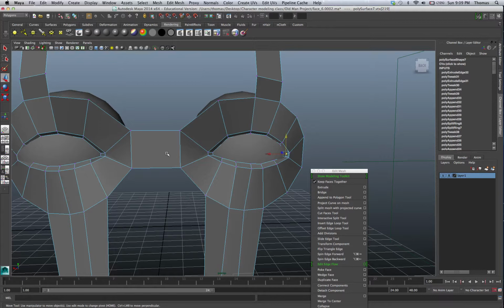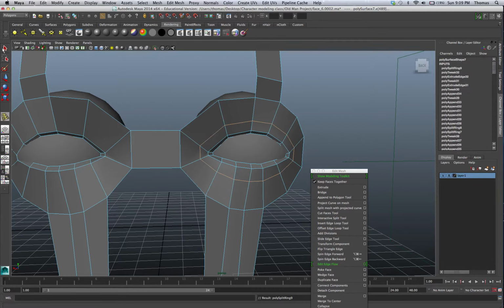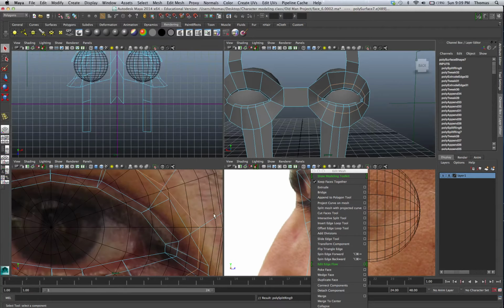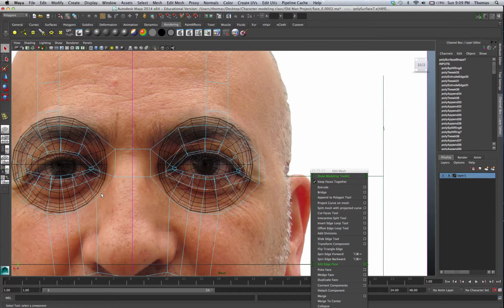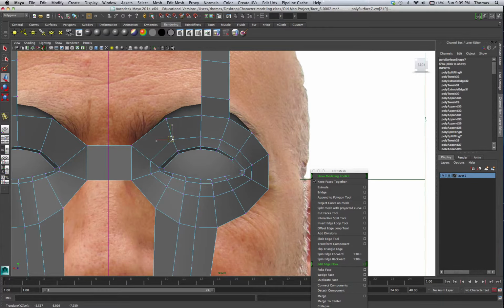So now I'm going to do a couple more cuts. I'm going to do actually three more on my eye area. I'm going to use my insert edge loop tool. I'll do one, go to my front view, hit five, vertex, and what you're going to do is kind of make it tight in this area, and then spread these out as they wander out from the face.